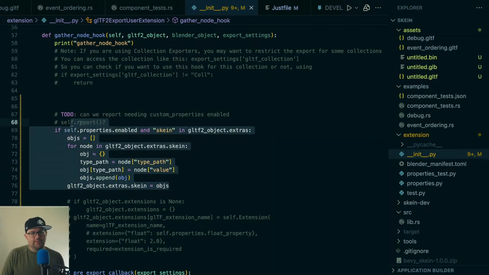Because again, we are writing a class that works inside of somebody else's code that is an add-on for Blender. So it's not Blender code that we're writing. It is code for somebody else's extension, which means that self.report, which does work in Blender inside of operators and stuff like that, isn't necessarily provided unless that third party wants to provide it.